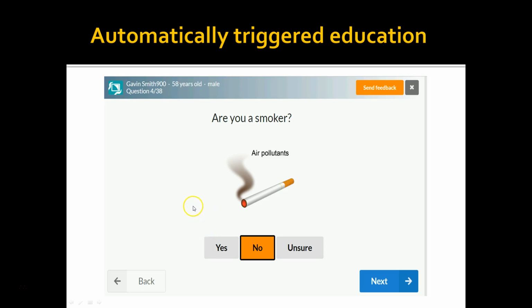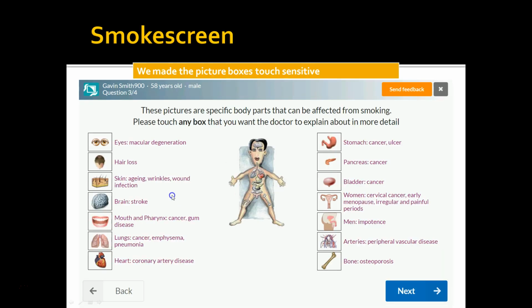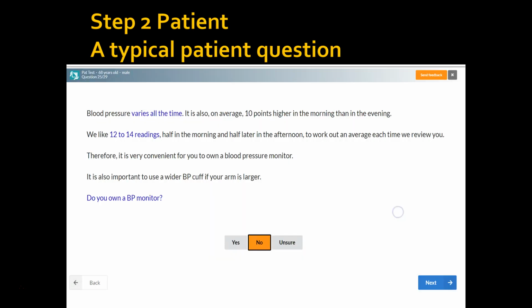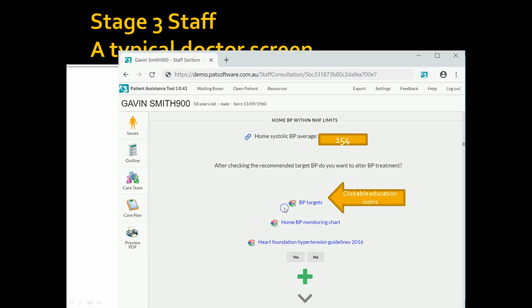This is one of the wizards. This is the smoking wizard. If the patient said yes, they are a smoker, this is one screen from the smoking wizard. Each of the wizards for smoking, nutrition, alcohol and physical activity asks the patient to nominate their stage of change before they see you. This is a typical patient screen. Their answers are yes, no or not sure. So they get a bite of information. This one tells them about average home blood pressure readings and asks them if they own a blood pressure monitor.